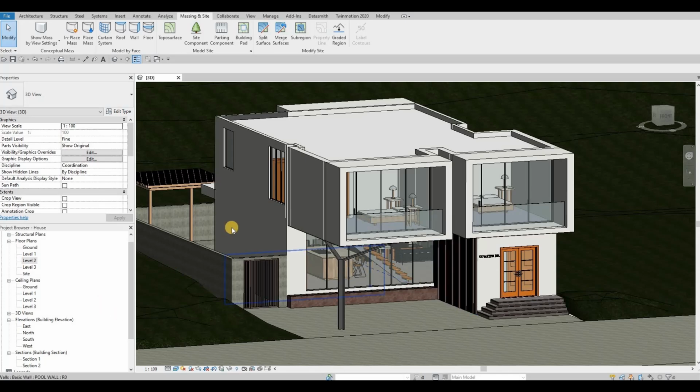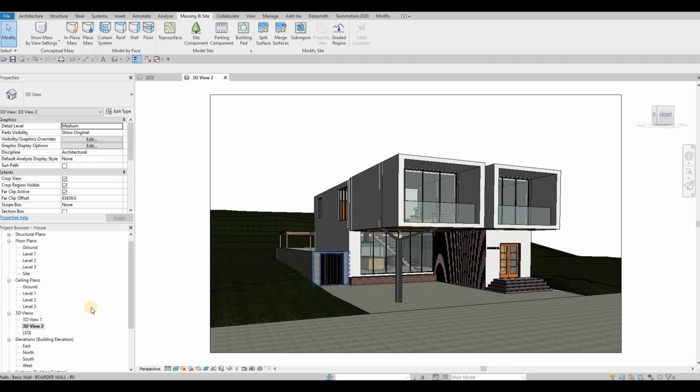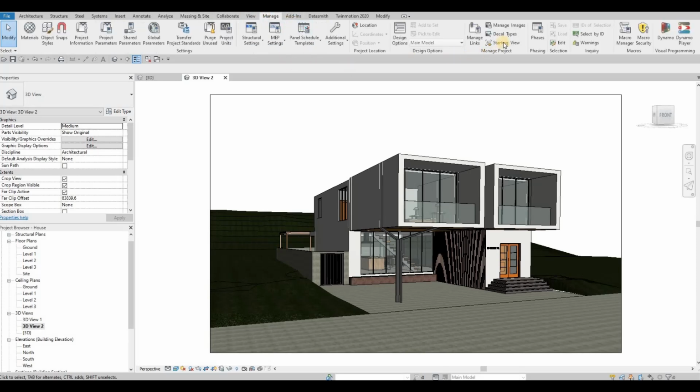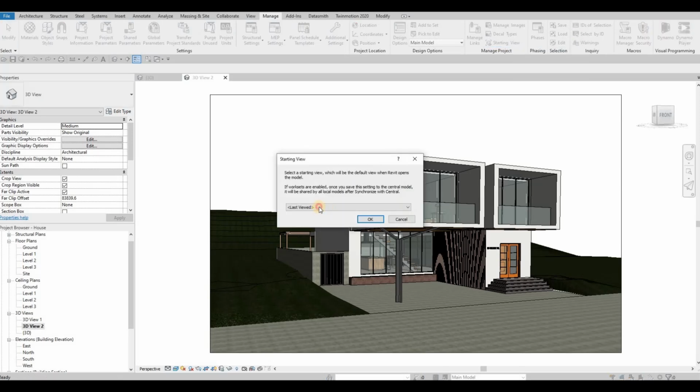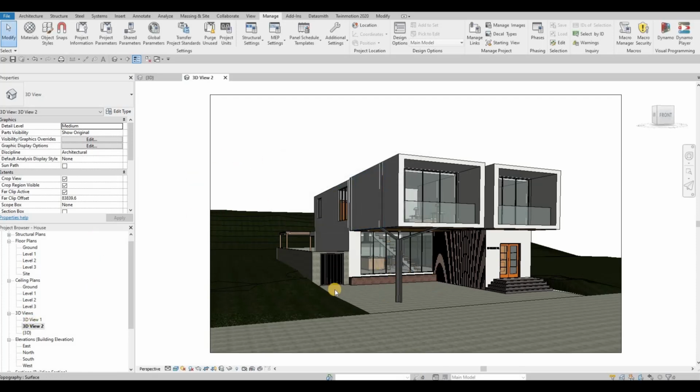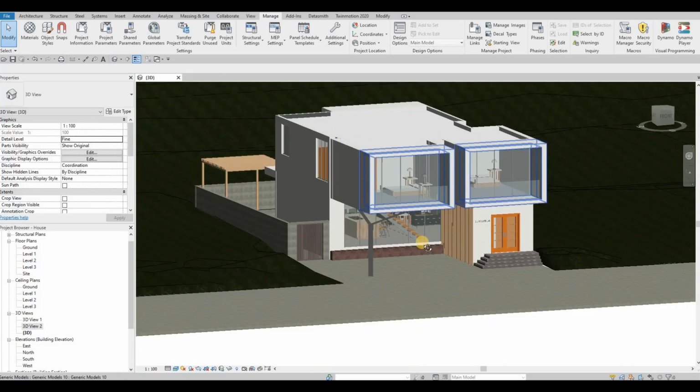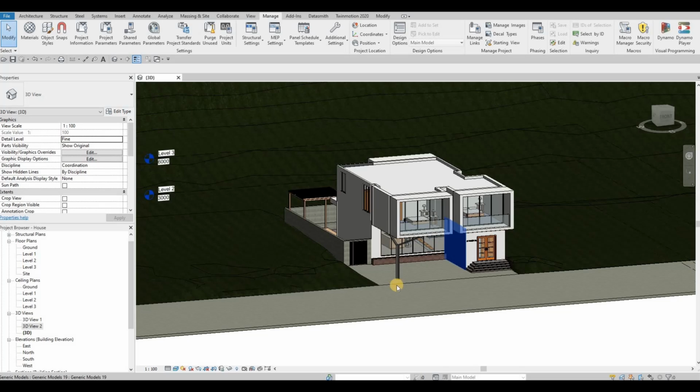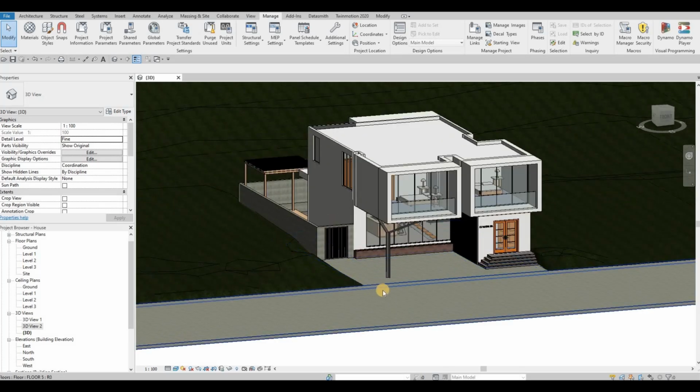So what I want to do is, we created a 3D view. I think this is 3D view number 2. I want this one to be my starting view every time I open this Revit model. So I'm just gonna go to Manage and then click Starting View, and I will choose this one, 3D view number 2, and then press OK. So every time we open this, this will be the look that we're gonna first see.